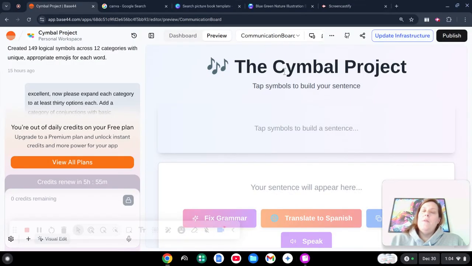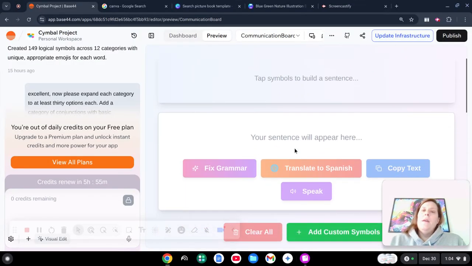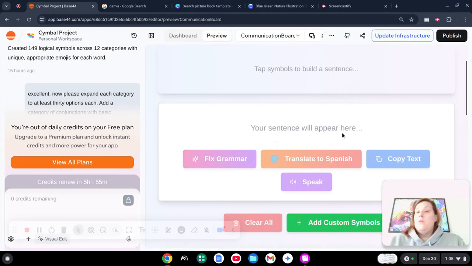So right here, you have the title, what we're trying to do. The symbols come up here. The sentence will appear here. You can fix the grammar, translate to Spanish for people. This could also be helpful to kids that are newcomers into the schools and that have very few skills in their original language for reading and writing.